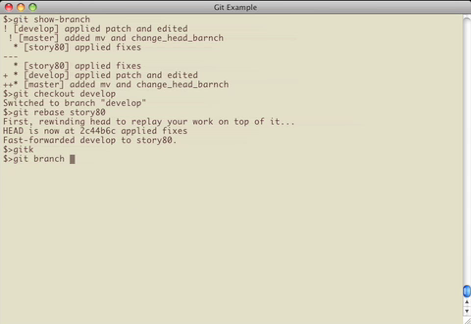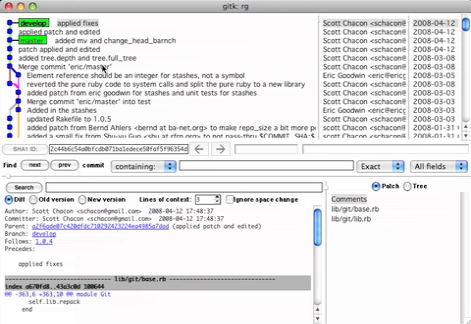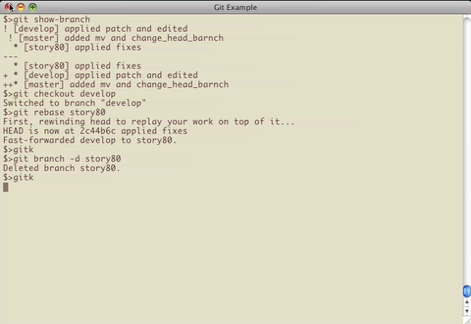In this particular case, because story was already off of develop, it just fast forwarded develop. So it would have done the same thing at that point if I'd run git merge or git rebase, because story 80 was a direct descendant of develop. So now I need to move the master branch up to develop.